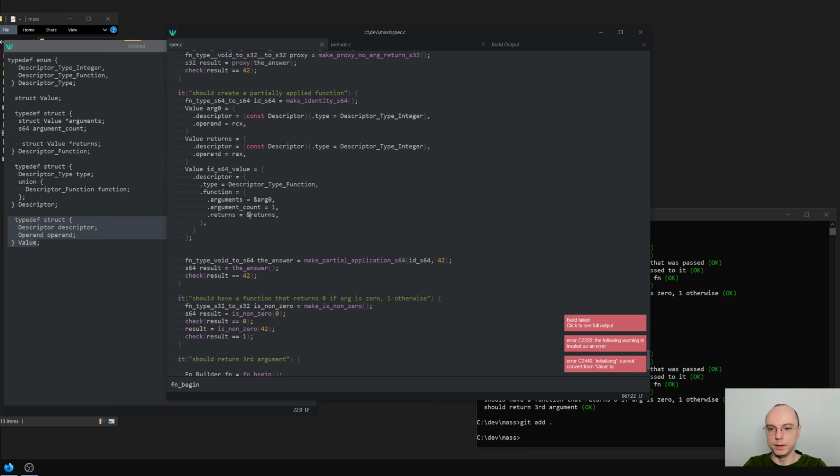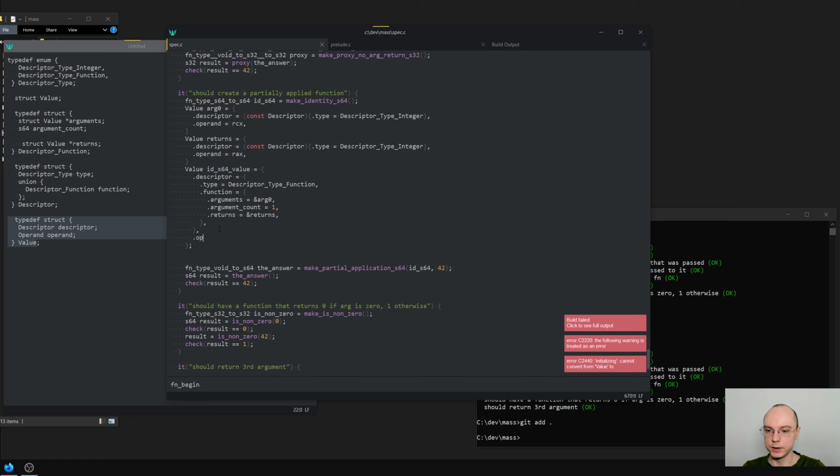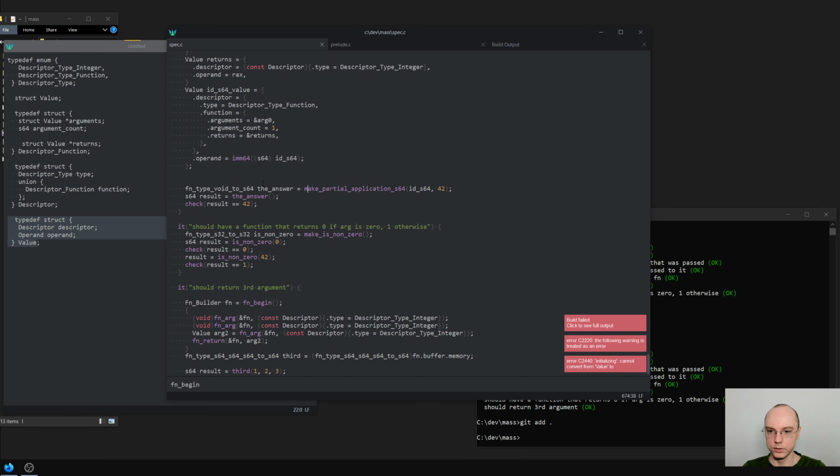So this is a descriptor for our identity function. And now we are missing just the operand, and the operand will be immediate 64 casts to S64 of ID S64. Okay.